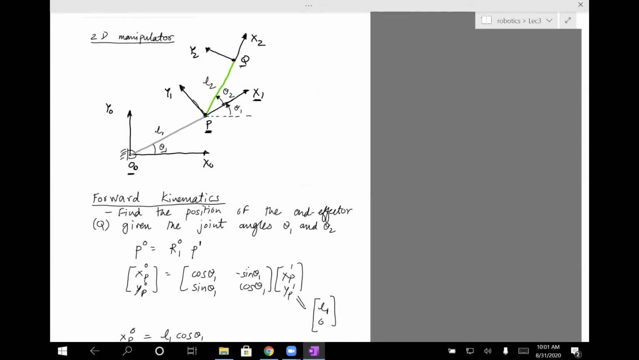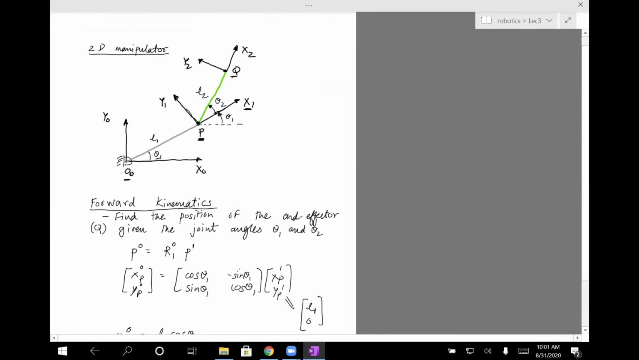I'll just review what we did last time and continue from there. We talked about a 2D manipulator, which I've shown over here. There are 2 links, shown as a gray line and a green line, expressed by the lengths of the links, L1 and L2, and then there are the angles theta 1, theta 2. We are interested in the forward kinematics problem, which is to find the position of point P and point Q given the lengths L1, L2 and angles theta 1, theta 2.